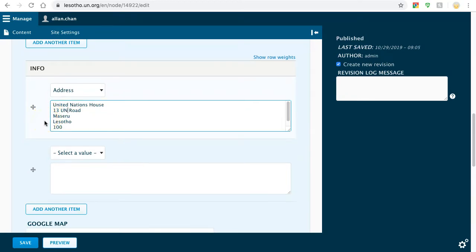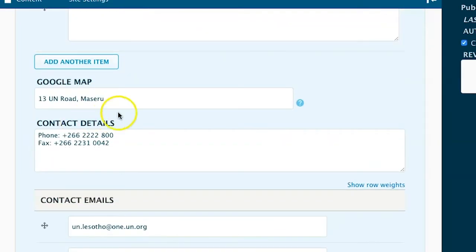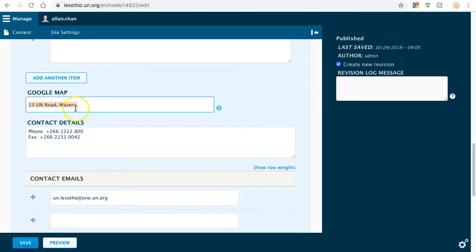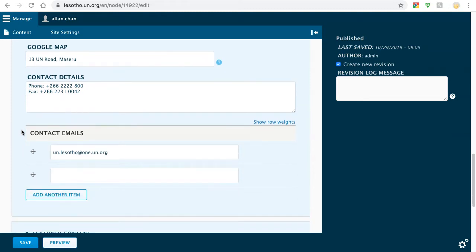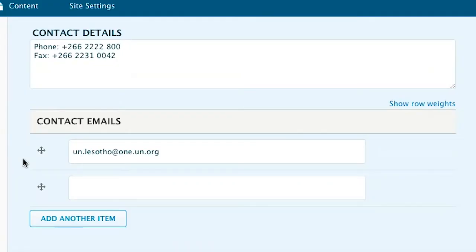Add details on the Google Map to site. The way to do this is to look up the address of the Resident Coordinator Office on Google Maps, and copy-paste the address, not the URL. You can add extra contact details, such as a phone number, in the space below. Last, there's a space for adding a Resident Coordinator Office contact email.